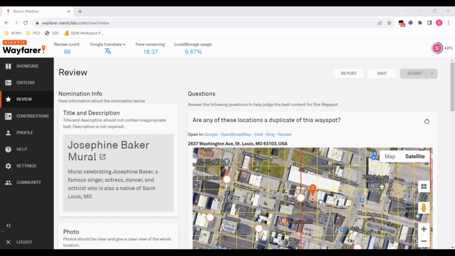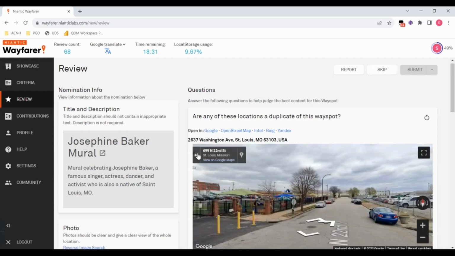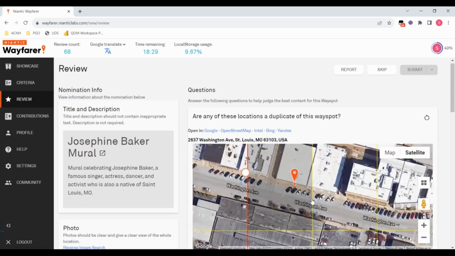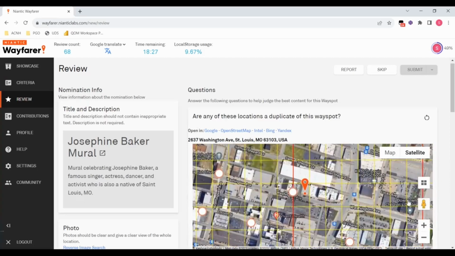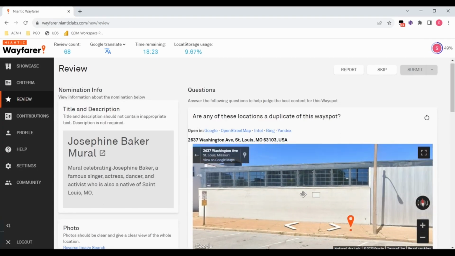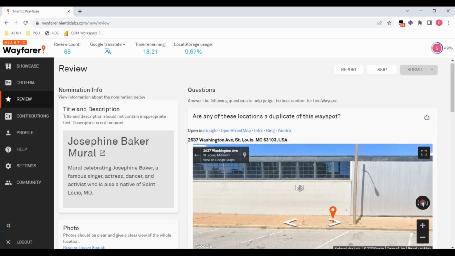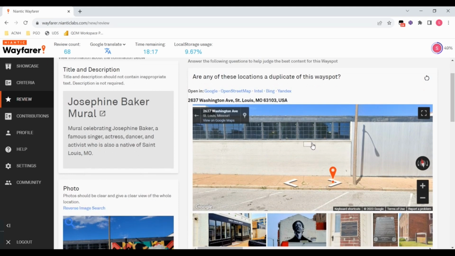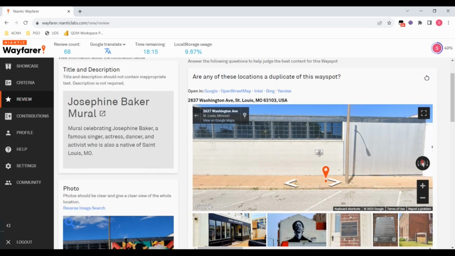And then I go and I process the location. First I look to see if you can see it on satellite, but a mural, of course, you're not going to be able to see it on satellite. So then I grab Pegman and I drag it to where the spot is. Now, in this case, you can't see it on Street View.